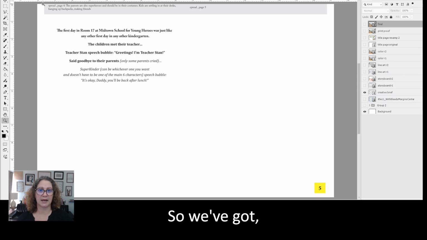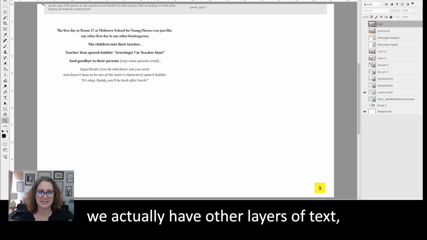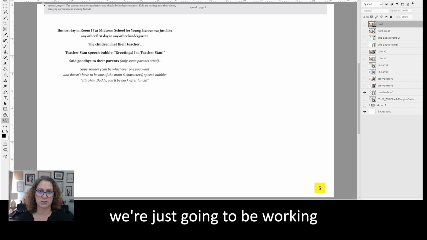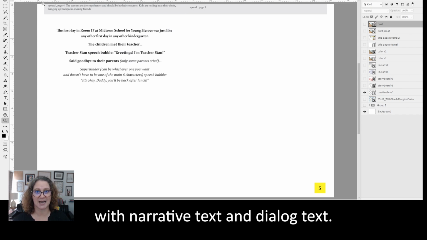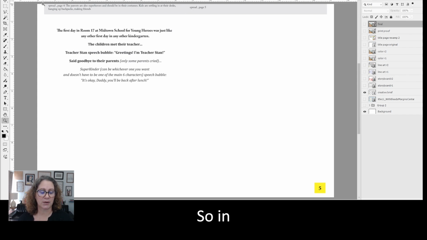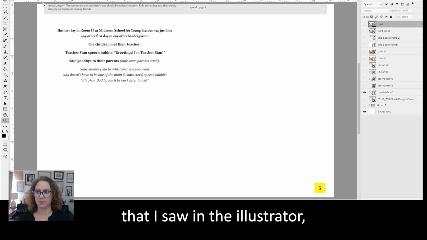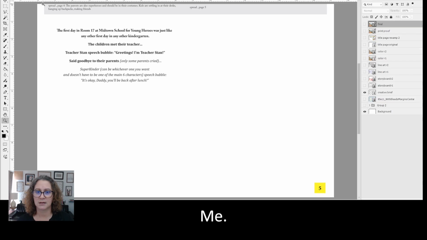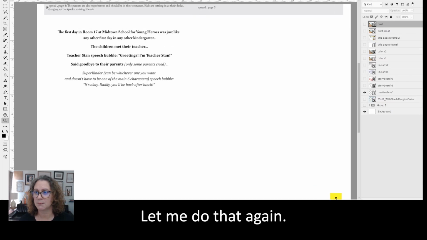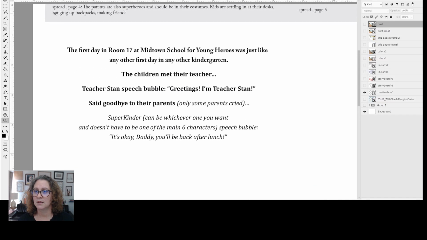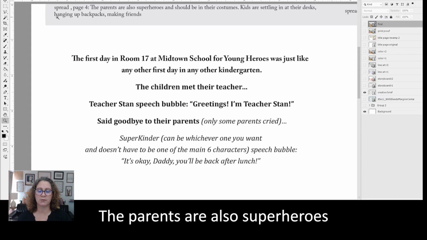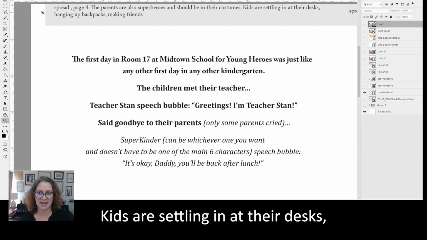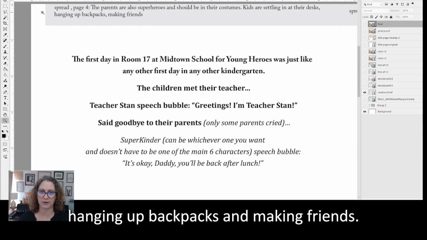We actually have other levels of text that we're working with, but for this spread, we're just going to be working with narrative text and dialogue text. So in the creative brief that I send the illustrator, you can see I have art notes up here. The parents are also superheroes and should be in their costumes. Kids are settling in at their desks, hanging up backpacks and making friends.